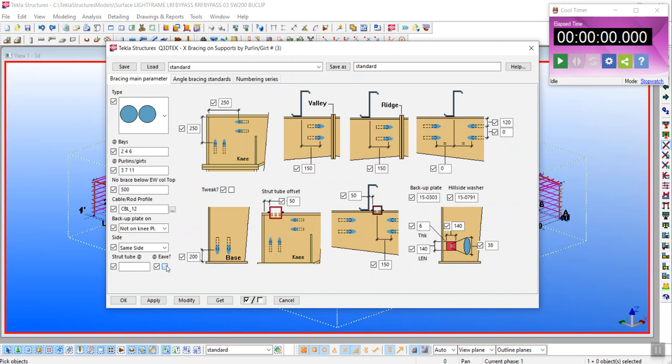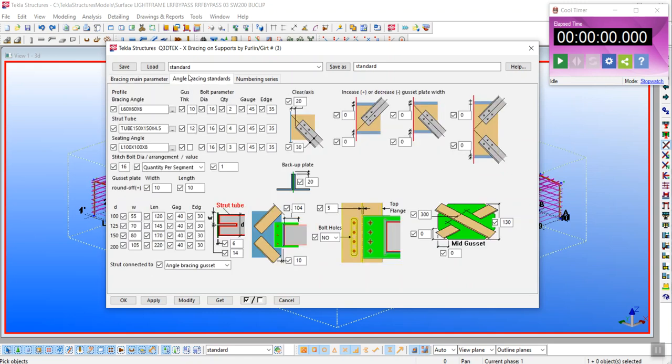Enter various dimensions related to cable or rod bracing at the pictures shown. Enter various dimensions related to strut tube at the pictures shown. Enter various dimensions related to backup plate at the picture shown. Open Angle Bracing Standards tab. This tab can be ignored if there is no angle bracing or strut tube.